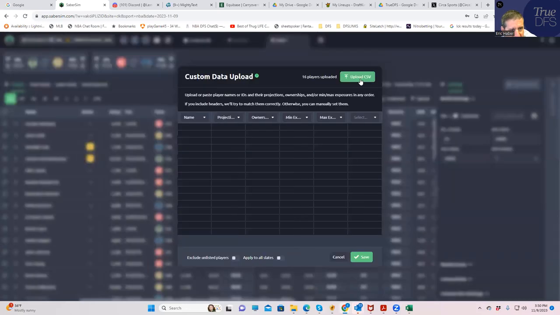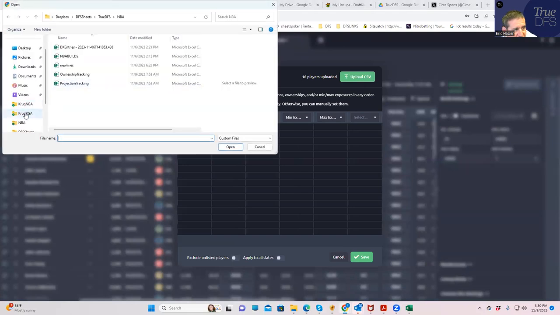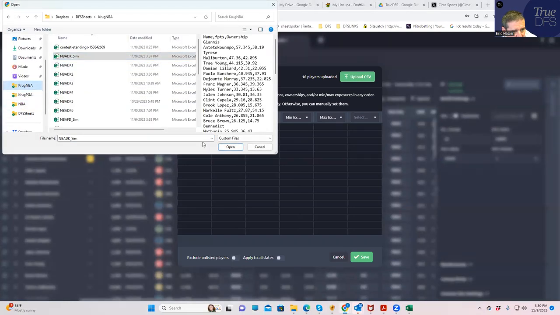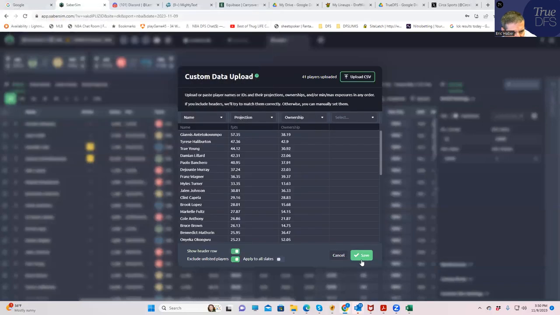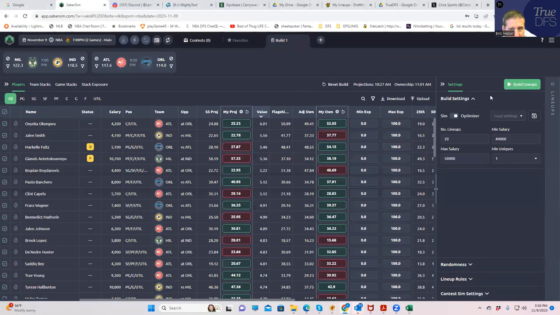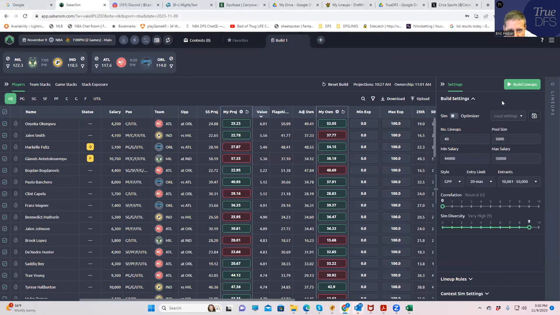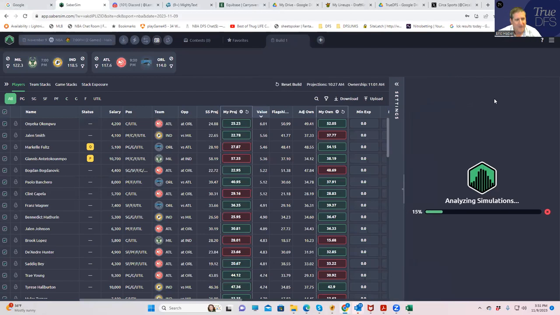So let's first upload the projections or the sheets to Sabersim, and we'll build 40 lineups. You've got to put it into sim mode. And we'll just do this. And then after that, I don't know if we need to run a contest sim on a two-game slate. I think that using the geo mean filter is enough to get different lineups. We'll take a look at it.